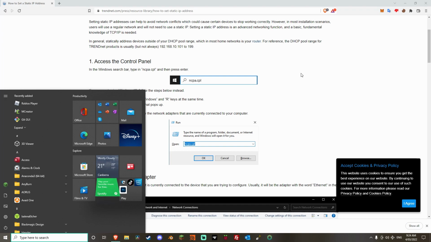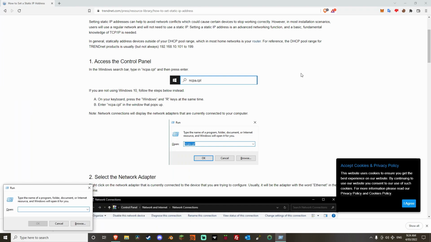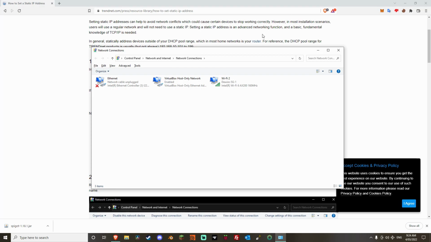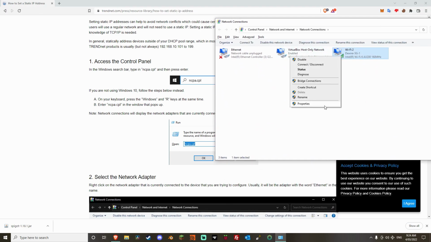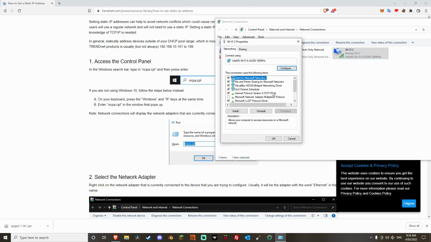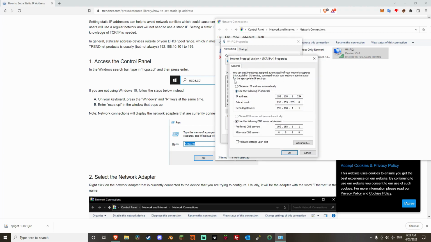In the search bar, type run, and then type ncpa.cpl, and now this should open. On your Wi-Fi network, right click and click properties. Then, in the panel that opens up, double click on Internet Protocol Version 4. Here, it would usually be set to this. But what you're going to want to do is set both of these to use the following addresses.